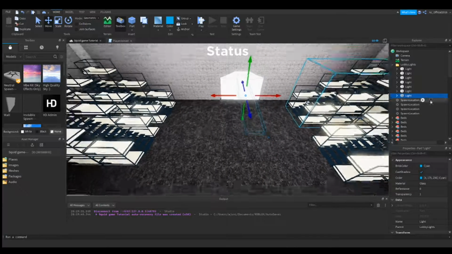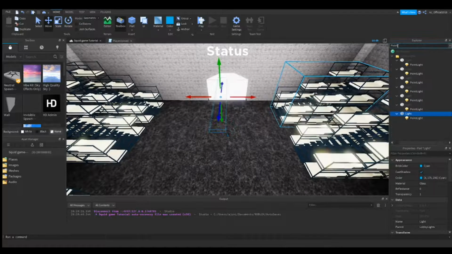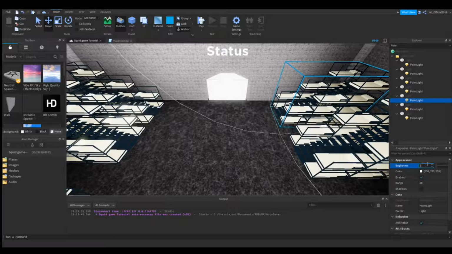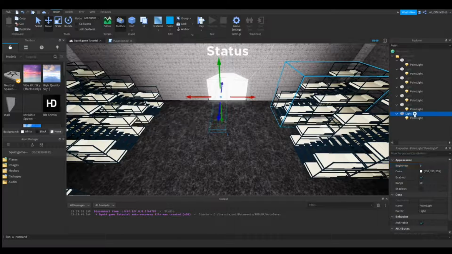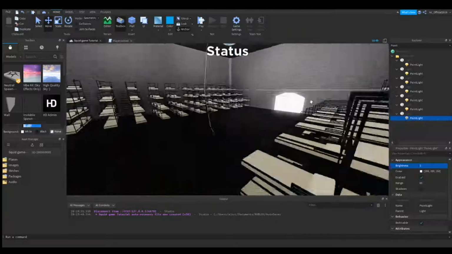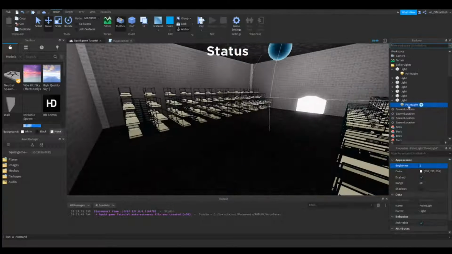So we need to decrease the brightness on all the point lights. So let's just do that. We're gonna change the brightness to 1 on all of them. And then there we go. So now we've got a lit up room, and we aren't going to add the atmosphere back.